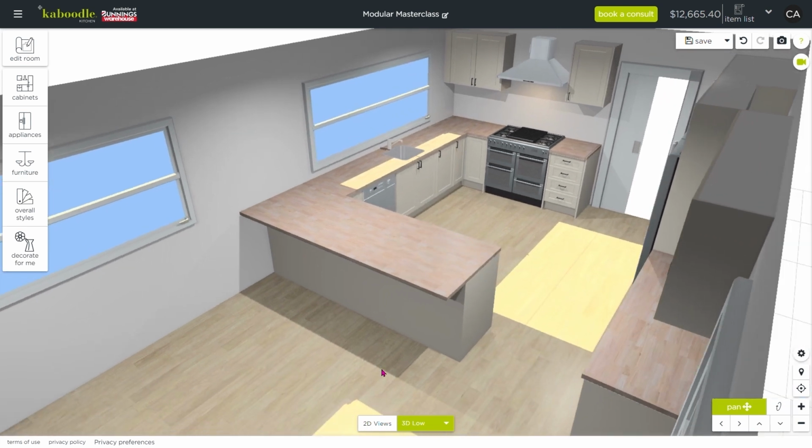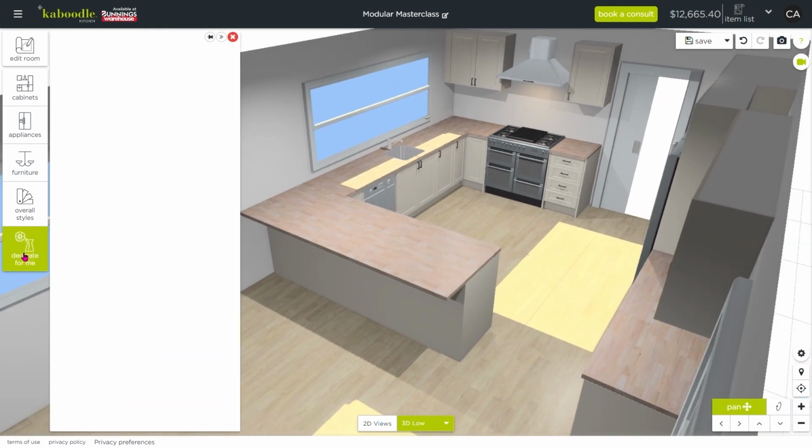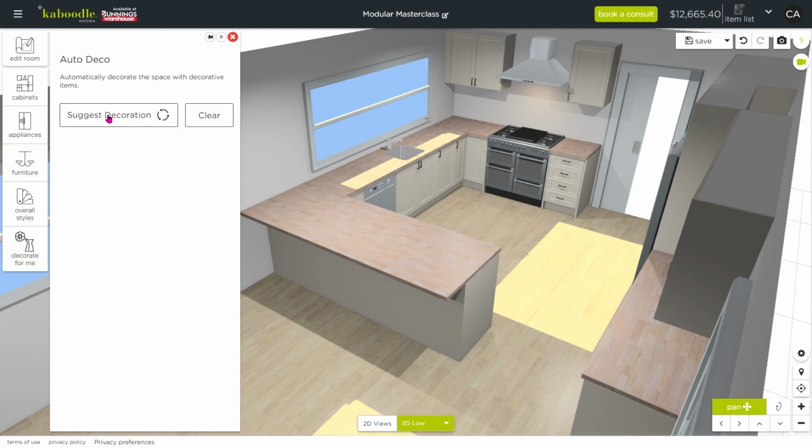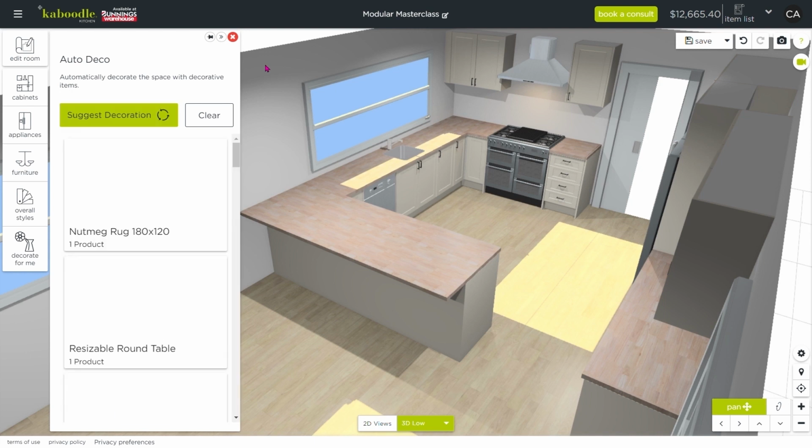To add a little more personality to the space, you can use the feature called Decorate for Me, located on the bottom of the left-hand menu. This feature will automatically decorate the space and will give you a better idea of what the finished room will look like, so you can really visualize yourself in the space.